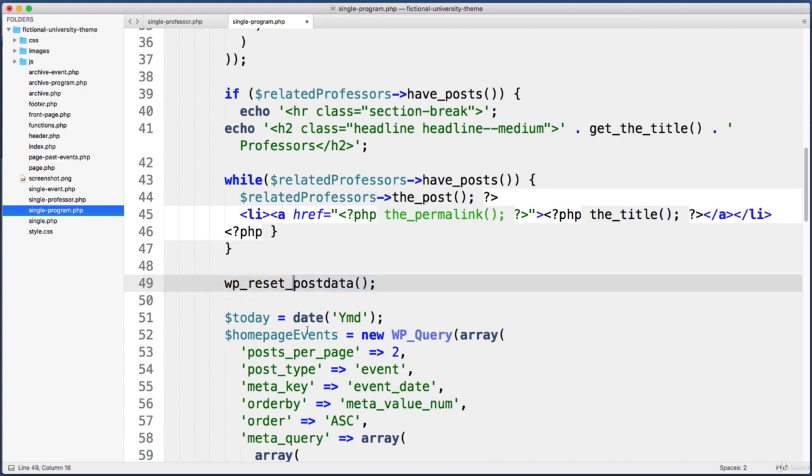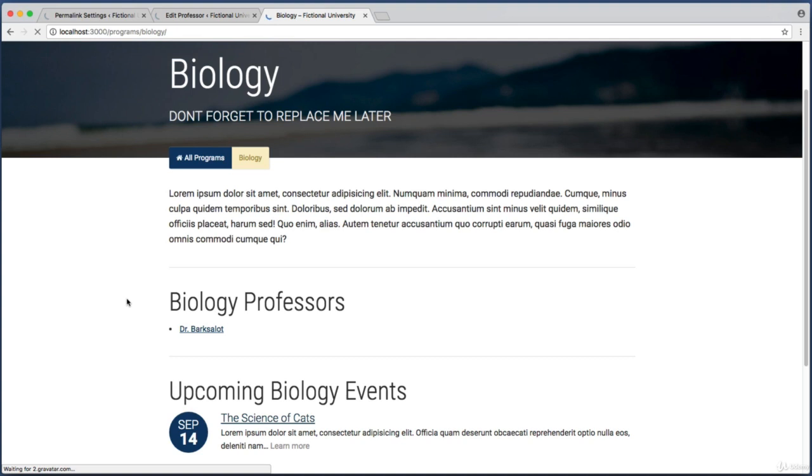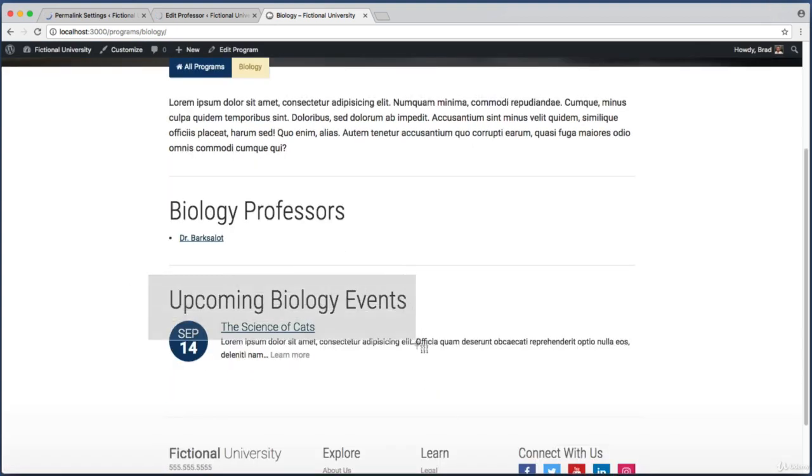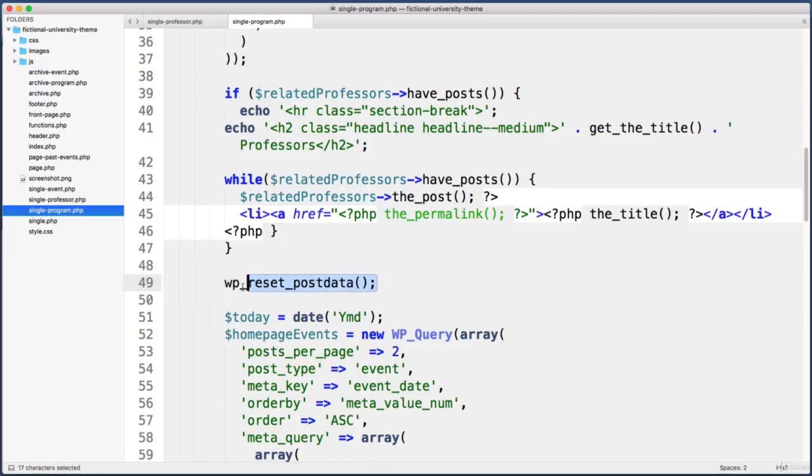So let's go ahead and give that a save. Cool, and now our upcoming events is back in business. So now the real question to keep things educational is, what does this wp_reset_postdata function do, and why does it magically fix things? Well, it's a bit difficult to explain just with words, so instead I want you to follow along with this quick demo, or this quick example.